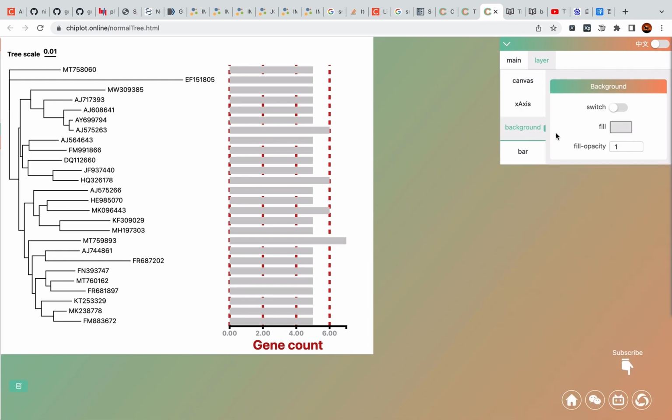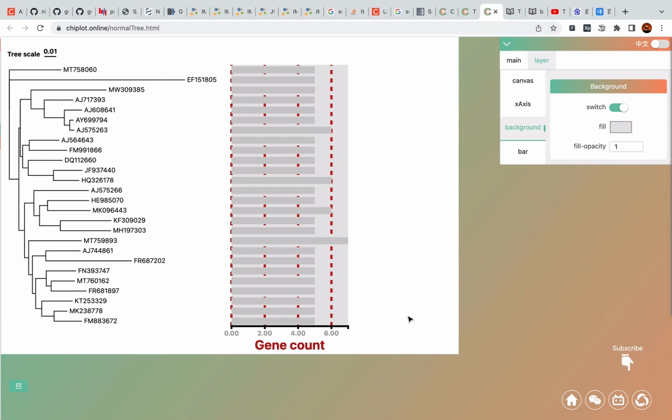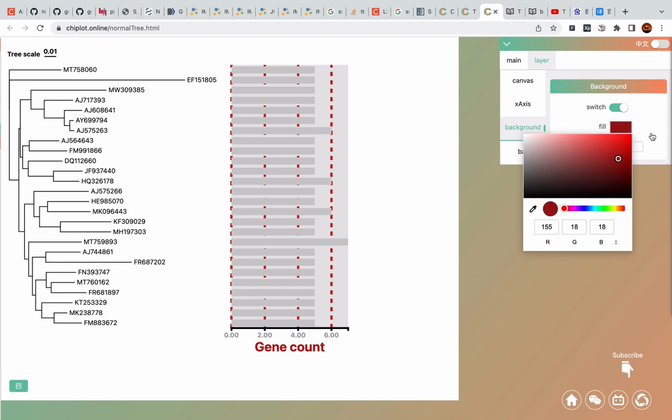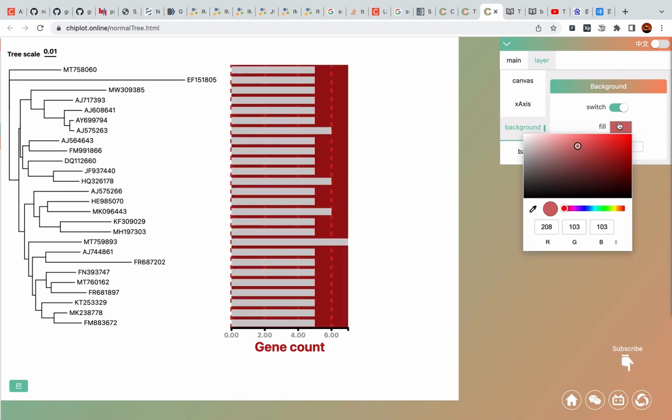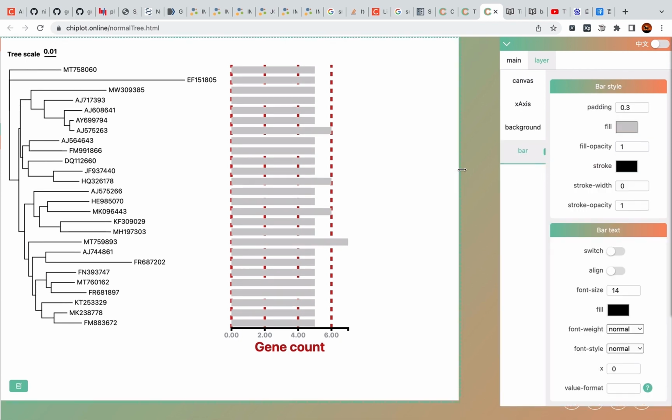The last block is to draw the background. You can also drag the edge of the canvas to resize the canvas. You can change the color here, turn off. The last block is bar.